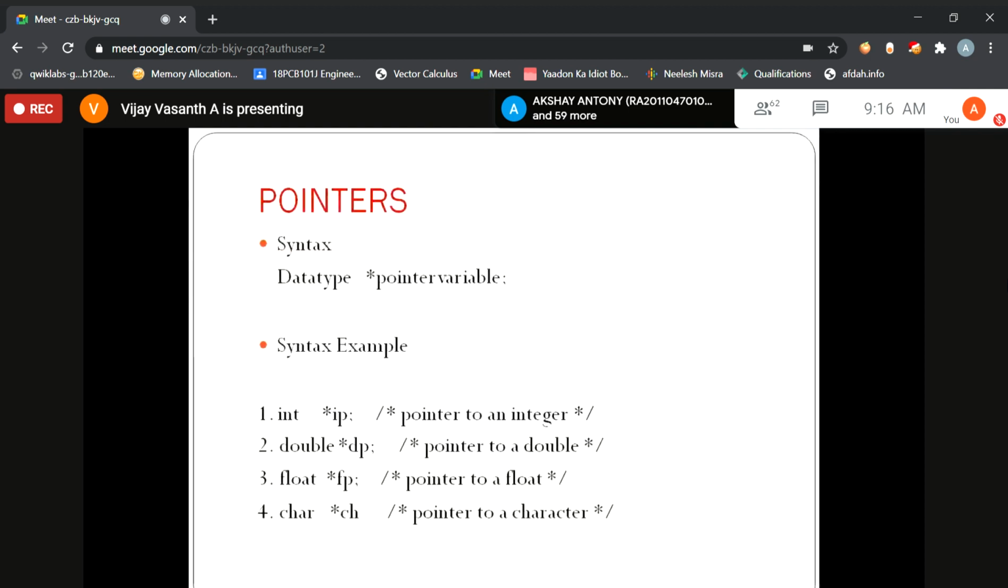Okay, thank you. When I explain theoretically, you can't understand the pointer. Now I hope it is clear. So what is the syntax for the pointer? Data type, star, pointer variable. The pointer variable points to the address. This unary operator will fetch the value from that particular address.